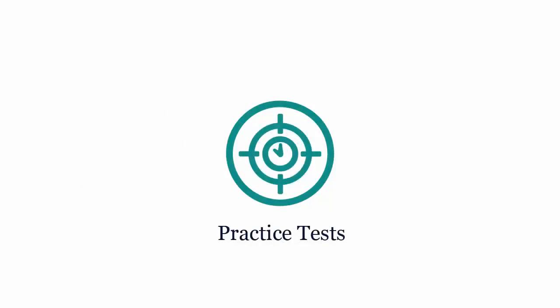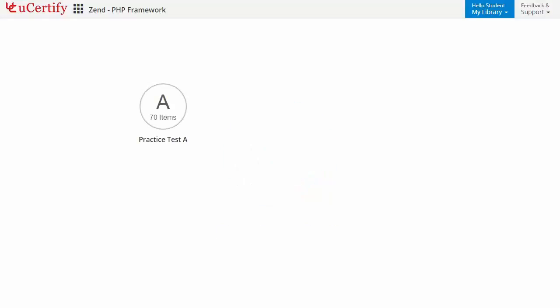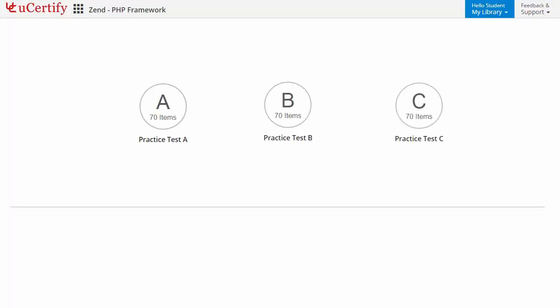Practice tests closely follow the Zend PHP Framework 200-550 exam objectives and are designed to simulate real exam conditions. Each course has three sets of practice tests with hundreds of items to ensure effective learning outcome. Prep Engine provides different sets of questions to prepare for exam in the test environment.